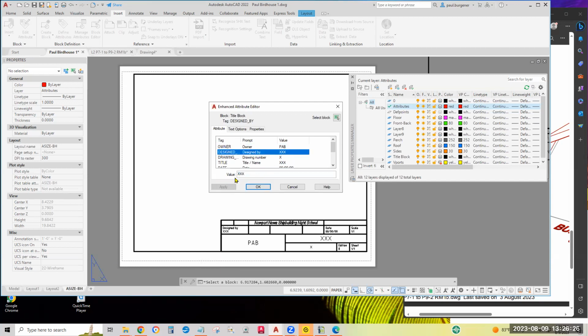We want to put design by. I forget if that's the full name or the initials. I'll have to toggle back and forth later. Make sure the drawing number, that would be the drawing name, Paul Birdhouse. Don't forget if the sample has DWG in it. Click apply.